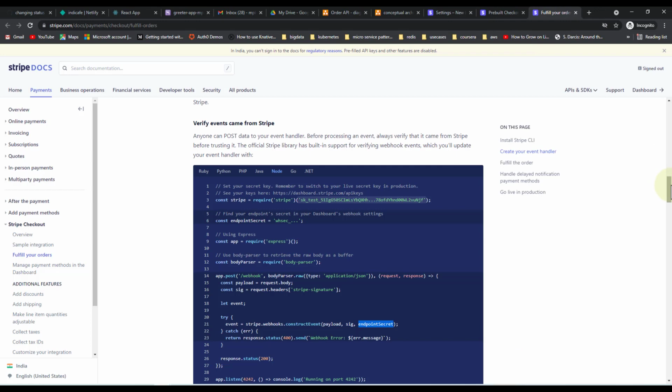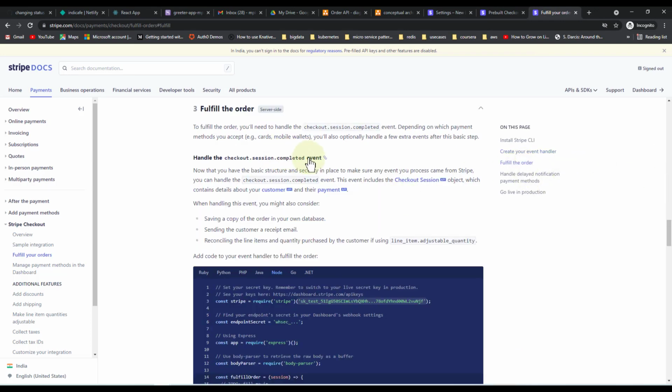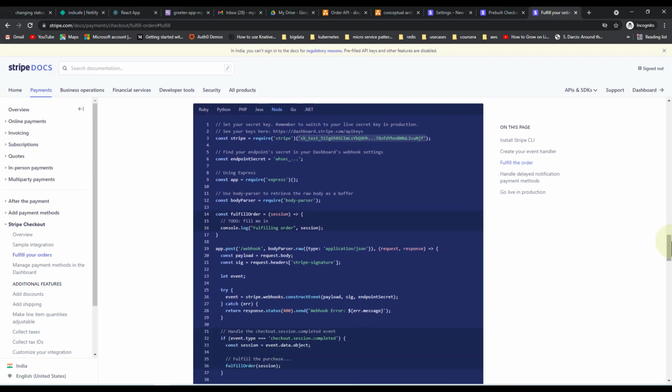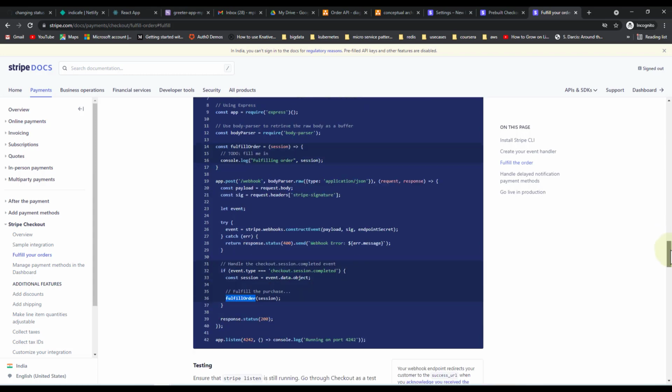Down below here, if you want to fulfill the order, this is what you have to do. You have to look for this particular event, and that event essentially means that Stripe is saying to us that you're good to go ahead and process this payment. Then you look for this event, and if the event type is session.completed, we go ahead and fulfill the order here. And that's what they do here, updating your database and all other collections.